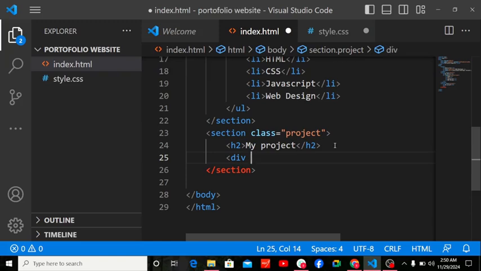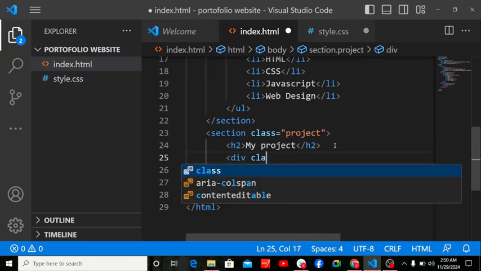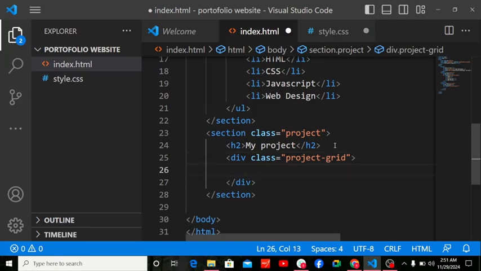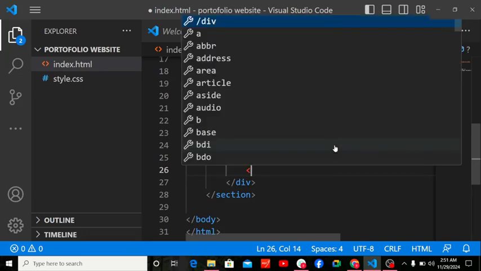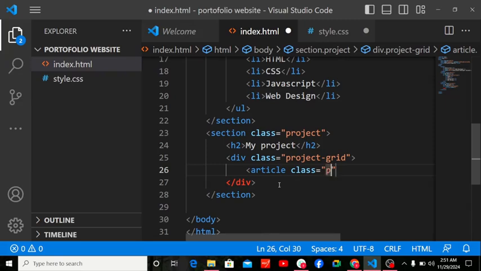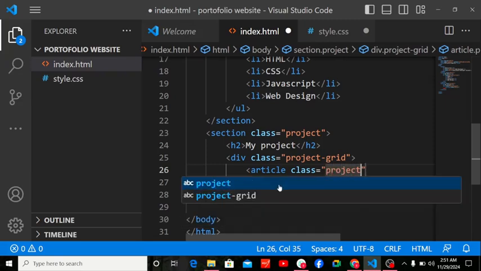Okay. Then you're going to create another div class. And this div class is going to be project grid. Right? So inside this project grid class, we are going to have an article. So I can do this with an article tag with the class project.